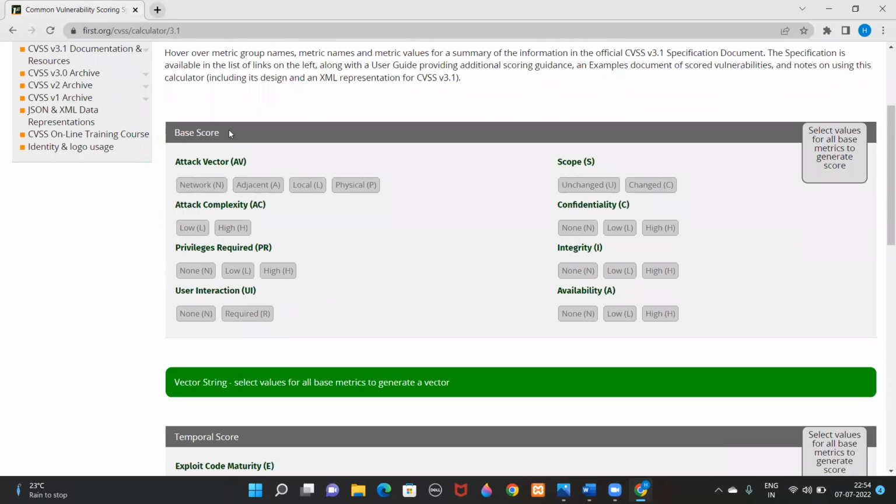See here, can you see the base score? Just click on network. As a sample, I'm showing you: click on network, and for attack complexity, put it on high, and for privileges required, put it on none. Do that for everything, and change it.